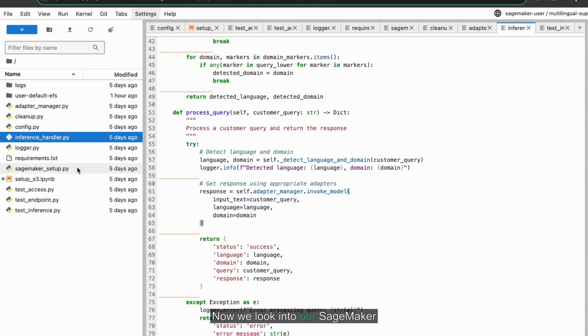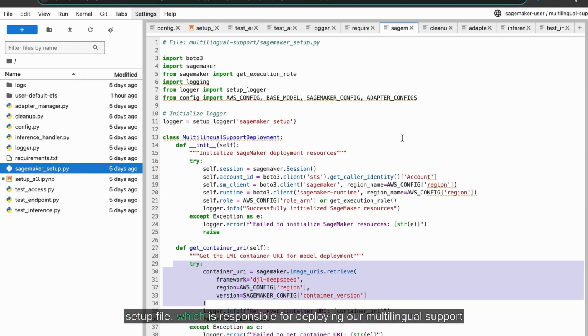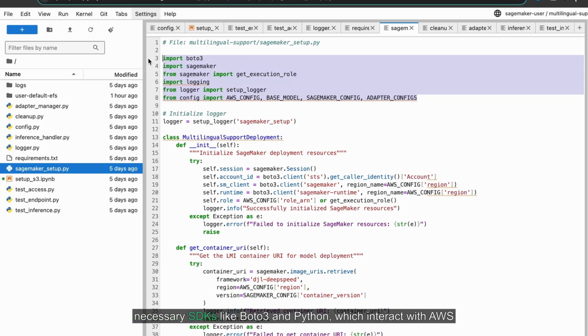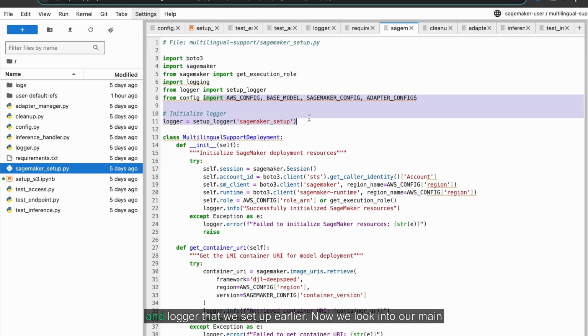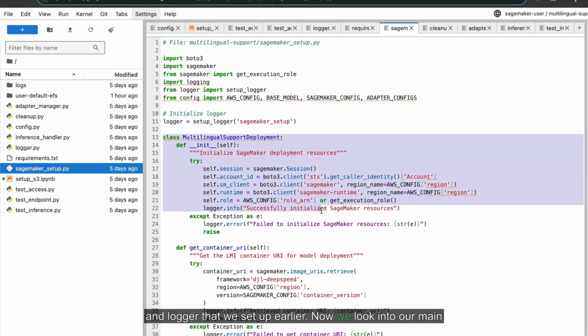Now we'll look into our Sagemaker setup file, which is responsible for deploying our multilingual support system on AWS Sagemaker. We first have to install the necessary SDKs like Boto3 and Python, which interact with AWS services to create endpoints or manage resources. We also import our configurations and logger that we set up earlier. Now we'll look into our main multilingual support deployment class.